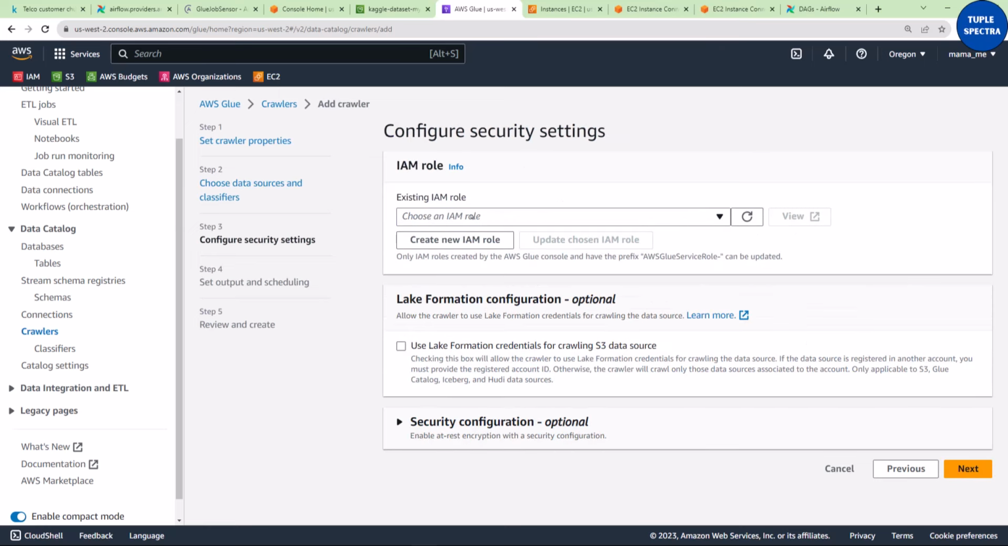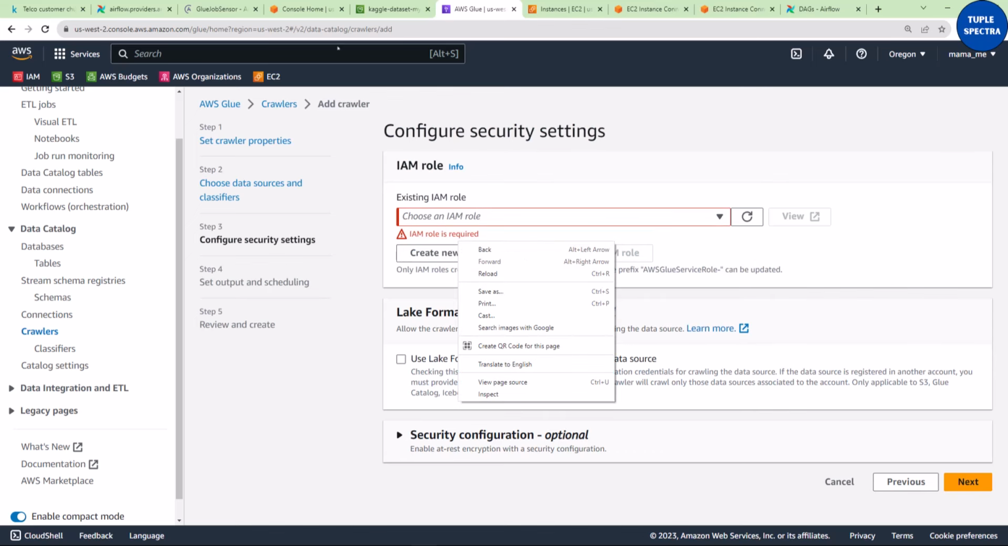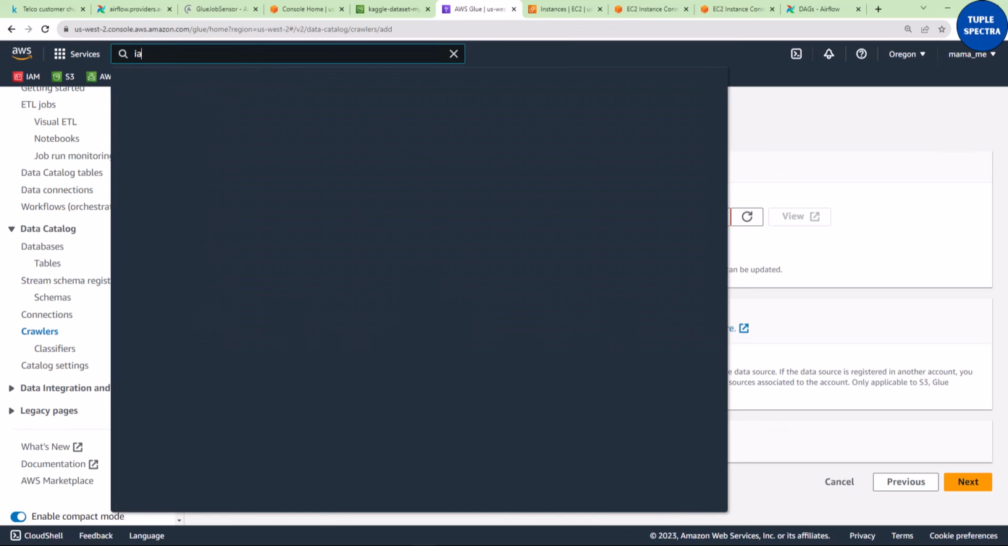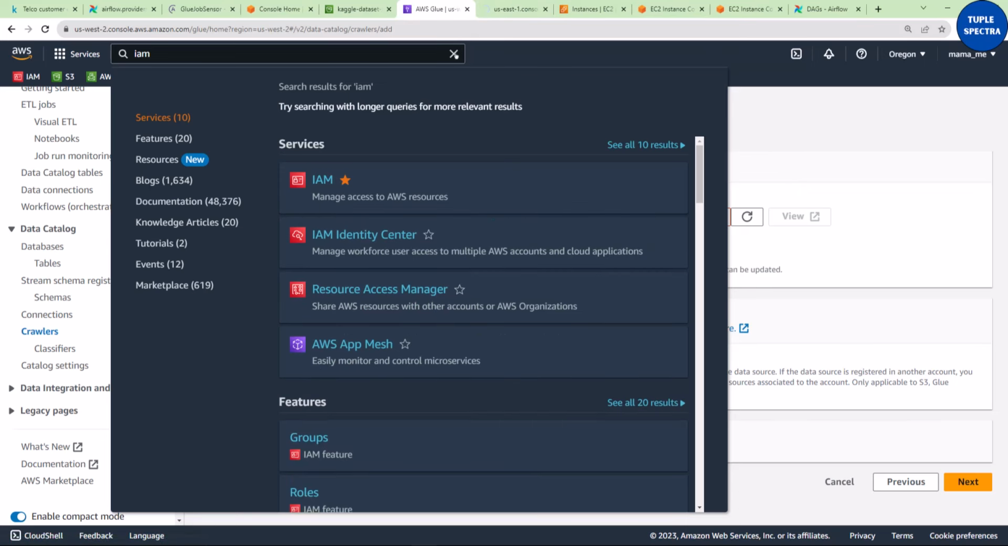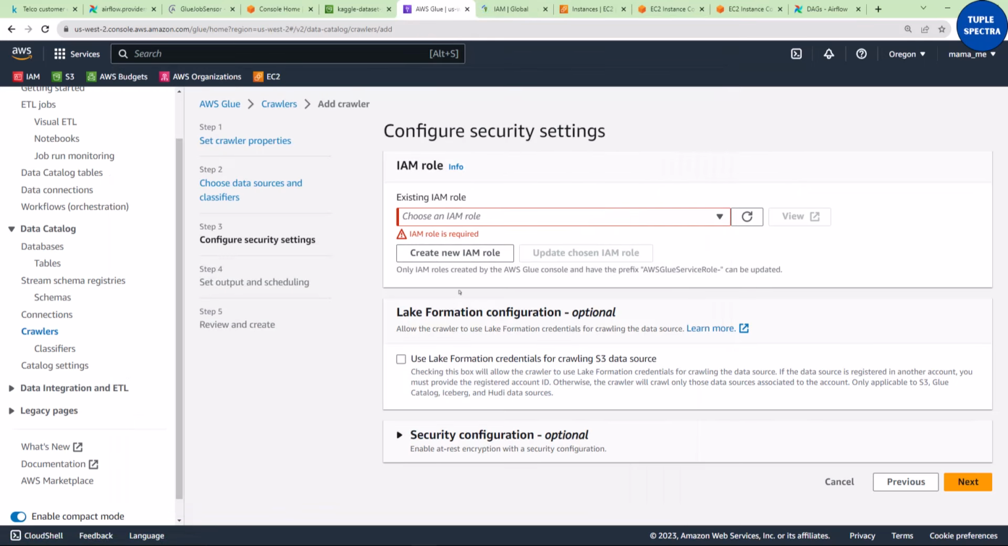Now we need to add an IAM role right here. As you know, we need to give Glue permission to be able to connect to the different AWS services that we want to use. So we need to create a new IAM role because we don't have any role here. If I click on this drop down, you see I have not created any role. So I can just come right here and say IAM, and then I can right click to open a new tab, so I can still be back on this UI.